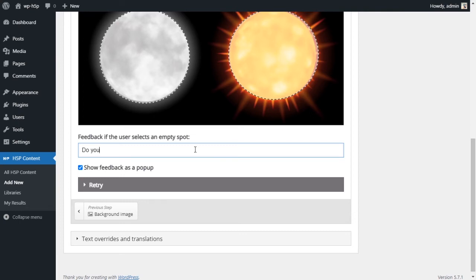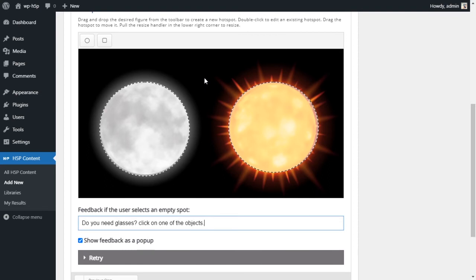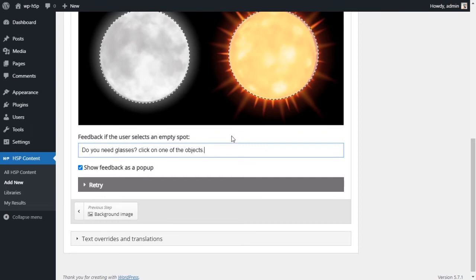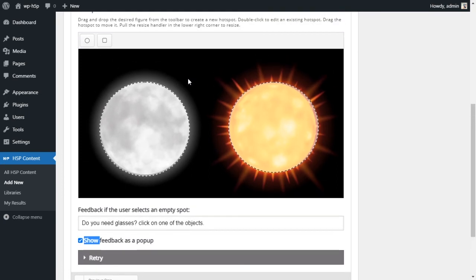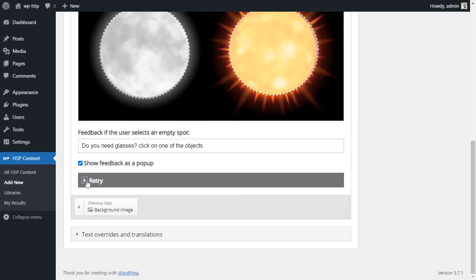We'll just say, do you need glasses? Click on one of the objects. Show feedback as a pop-up. That way, if a user clicks in the middle of the screen here, the answer will pop up where he clicked rather than at the bottom of the activity. So show feedback as a pop-up is very helpful because sometimes it's not easy to notice the feedback at the bottom and students or users might get confused. So we'll leave that checked for the retry.